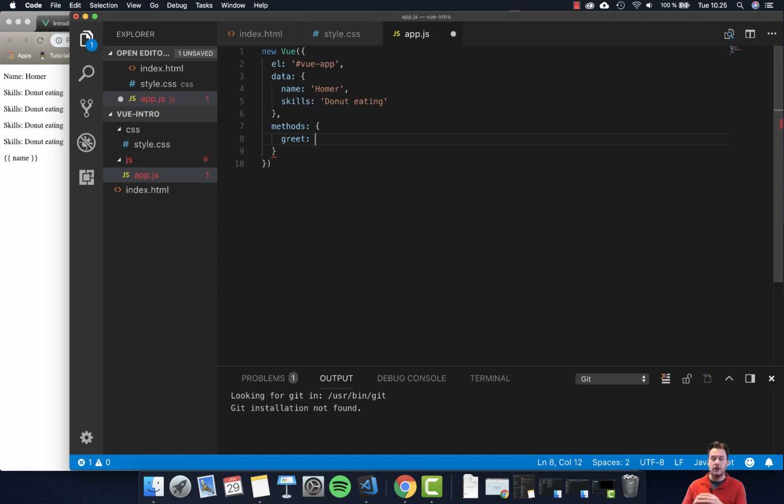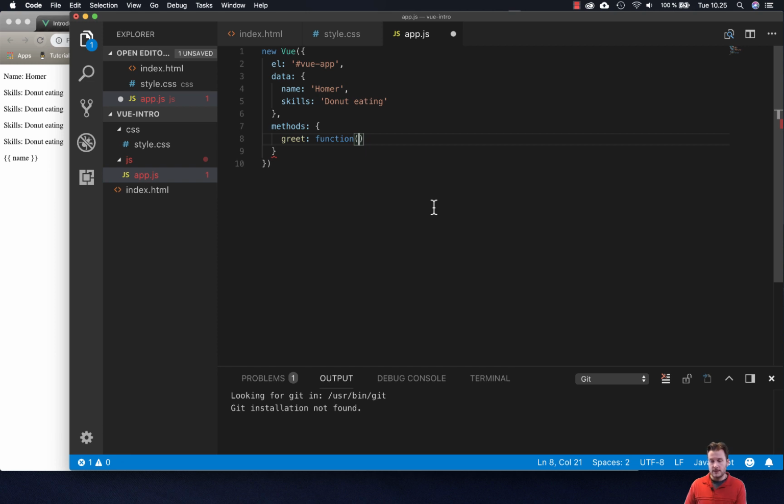And we're going to call it greet, with the t. And it's a function, right? So do this and create our function. And for starters, we're just going to do this and have it as simple as possible. So function, no parameters in here. And then our curly brackets for our function.